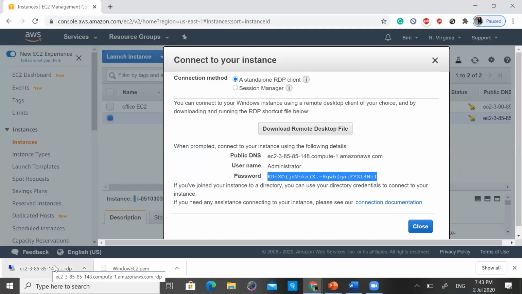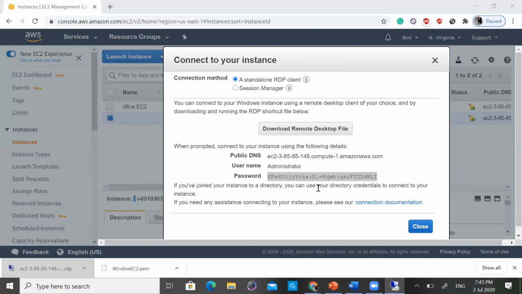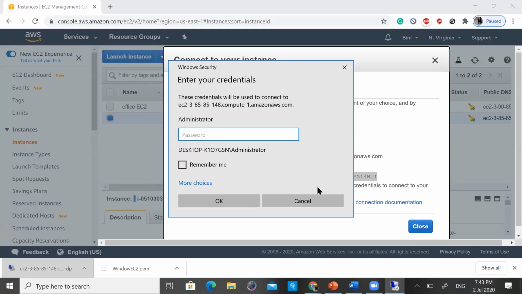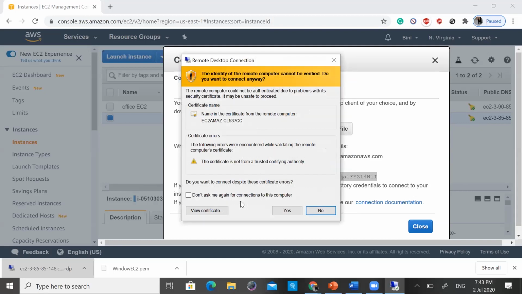The one right here. Which one? This one? Yeah, double click. Say connect. So you already have your password. You can paste it. Yep. Okay. So just press yes. They're talking about the certificate.